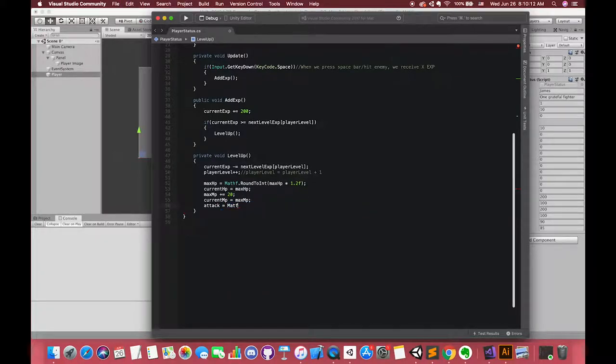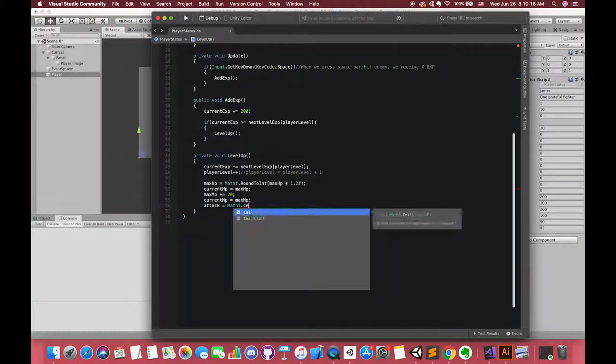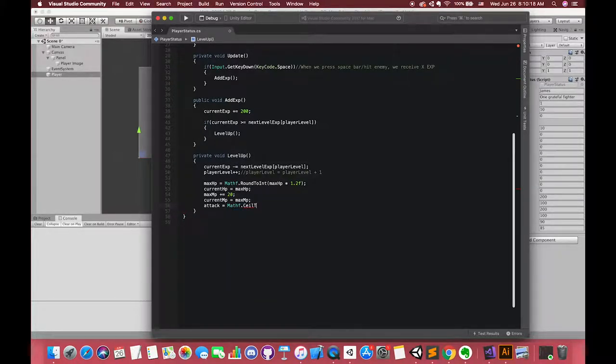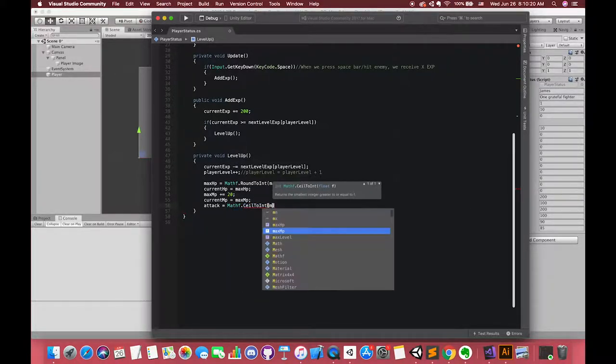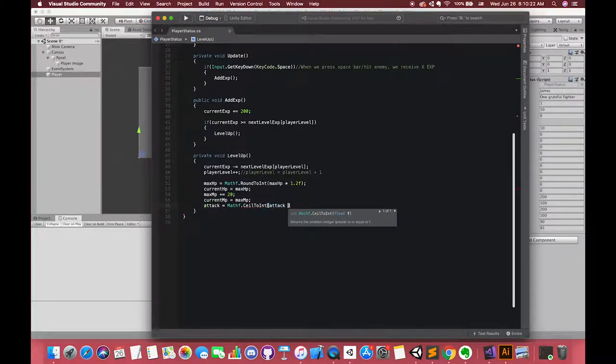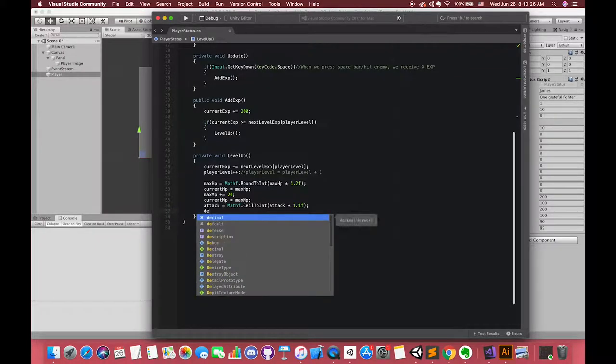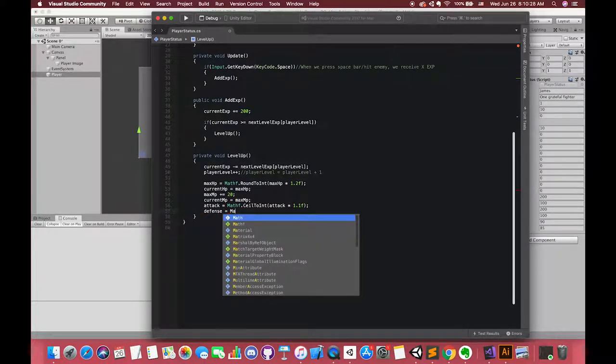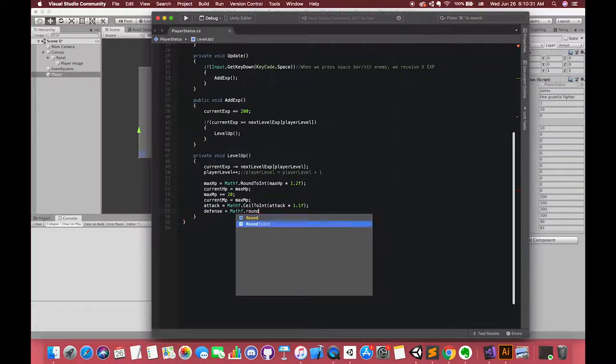There are two methods to convert float type to int. One is called CeilToInt method. Another is RoundToInt. The only difference is their return. CeilToInt returns the smallest integer greater than or equal to the parameter, whereas RoundToInt returns the parameter rounded to the nearest integer.